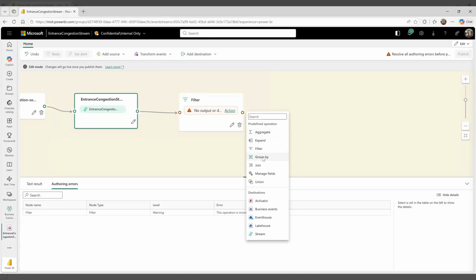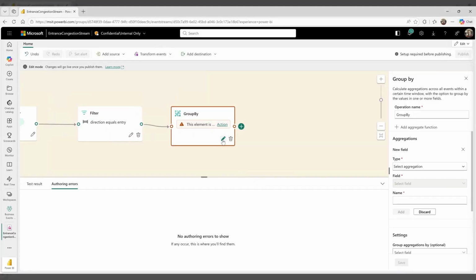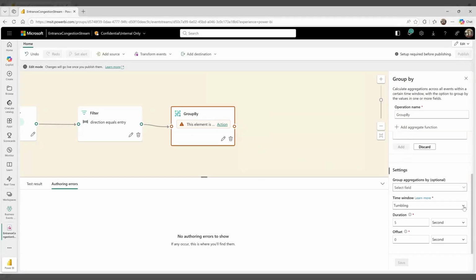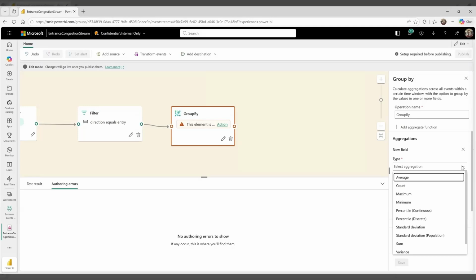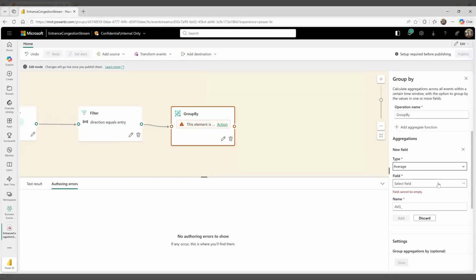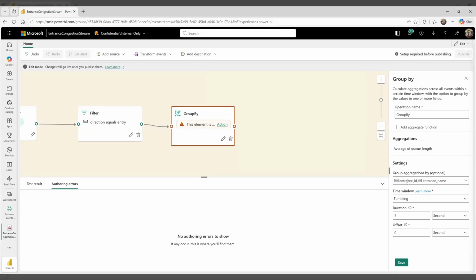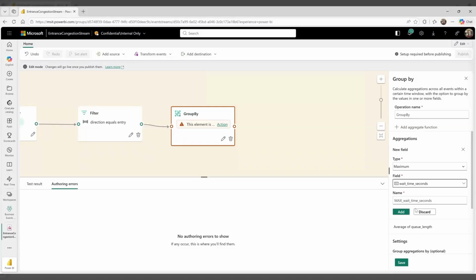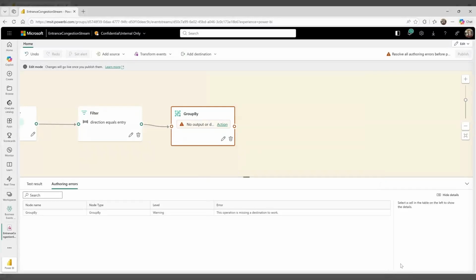Now I need to aggregate. I want to know, for each entrance over a short time window, what's the average queue length and what's the maximum wait time. I'll configure a tumbling window of 5 seconds. This means every 5 seconds, Eventstream will close the window and emit one aggregated row per entrance. Now I'll define the group by fields, entrance ID and entrance name, so that each window produces one row per entrance. And the aggregations. I want the average of queue length, I'll call it AVGQ, and the maximum of wait time seconds, I'll call it max wait.